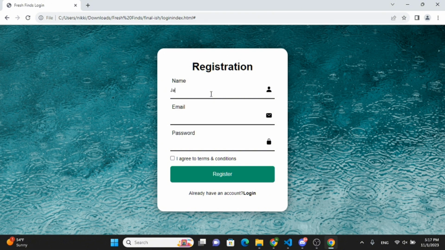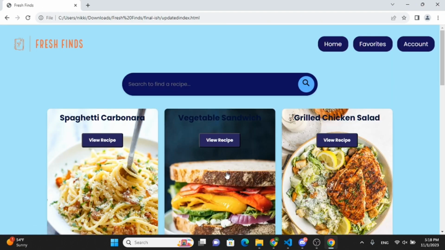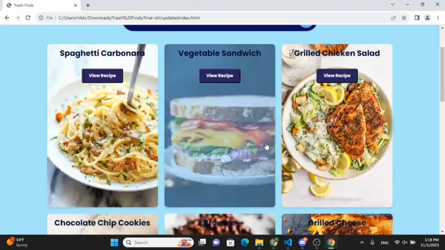I decided to register, and I'll put my name as Jane Doe for now. Here you'll put your name, email, and password. The name will be used for the account page, and the email and password will be saved into a database. After we're done with this, we'll agree to the terms and conditions, and I will register, and it'll lead us to the home page.